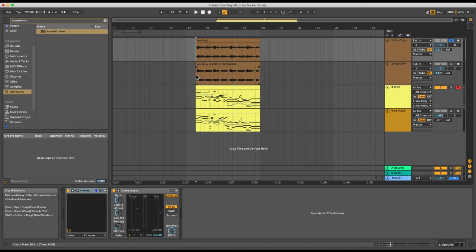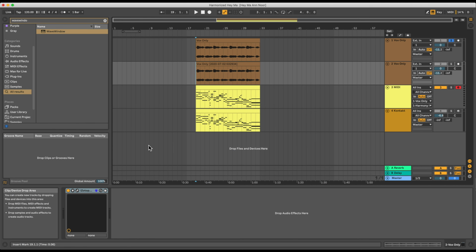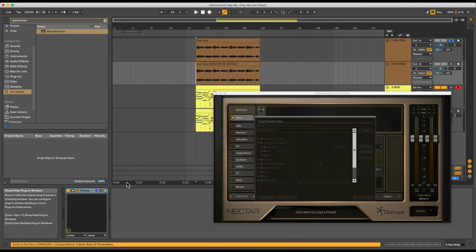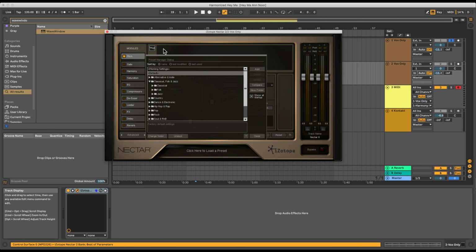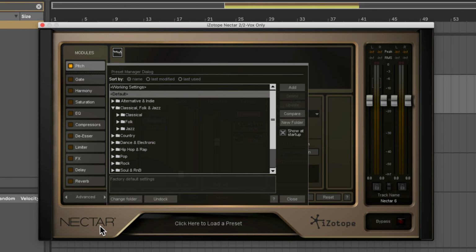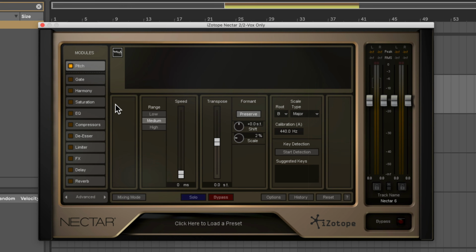The next plugin I want to show you that I do tend to use once in a while is iZotope's Nectar. Now this is the older version. There is Nectar 3 available right now. I'm still using Nectar 2. It still works pretty much the same way. Obviously the interface will look a bit different.